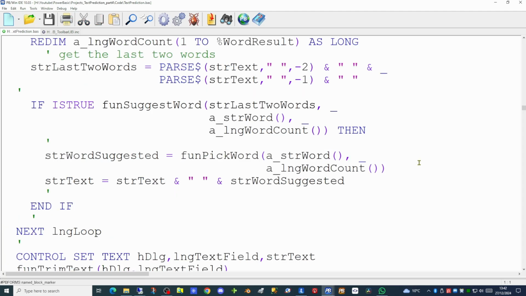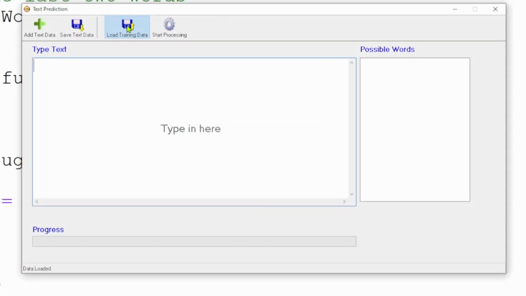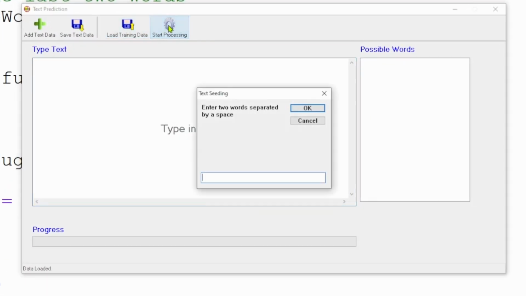So we can call suggest word, passing the last two words as our phrase, and also the two empty arrays, the word array and the word count array. And the word suggested will be picked from the values put into those two arrays. And we will then add to our text variable the word suggested. So let's try running the application now to see how well it does. So we click on Load Training Data and we start processing.